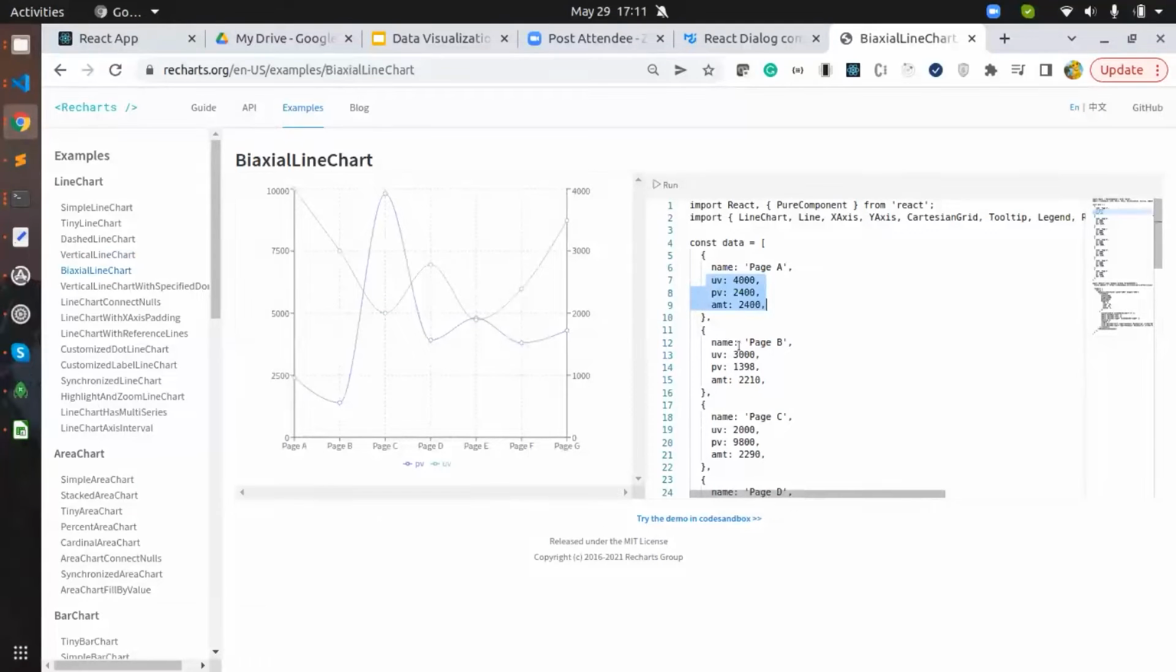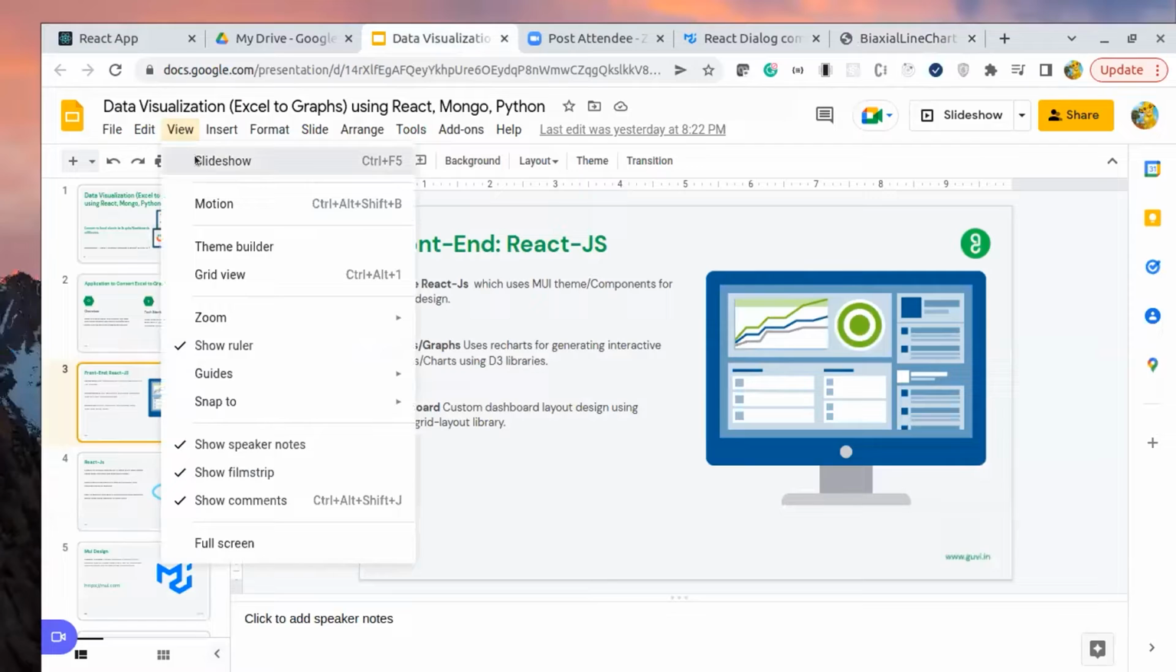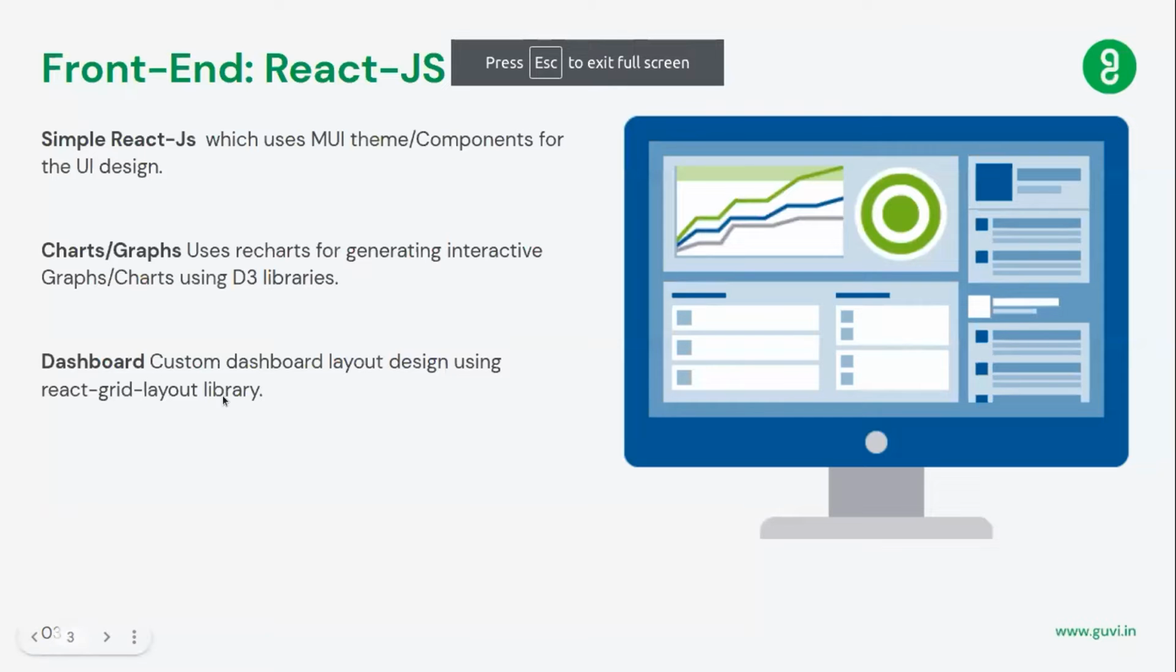So basically, from the Excel that we get, we normalize the data to a particular format like this with the help of a library, and then we feed that to React, and then we generate it out. So that is the second one. Now let's get to the dashboard.